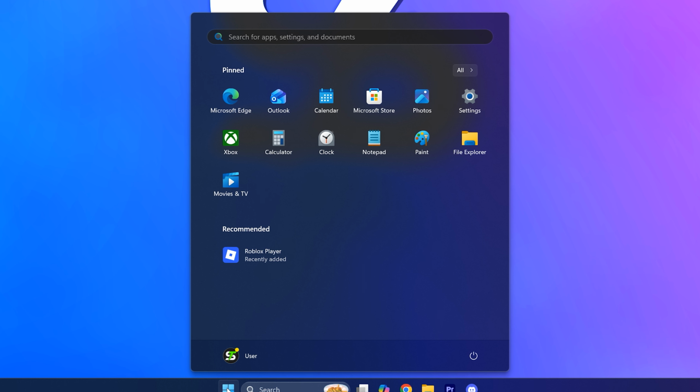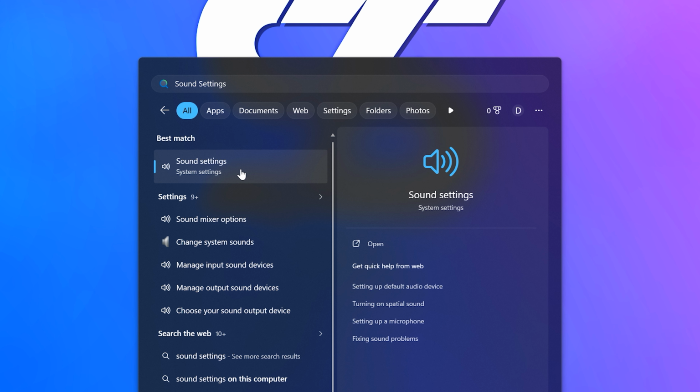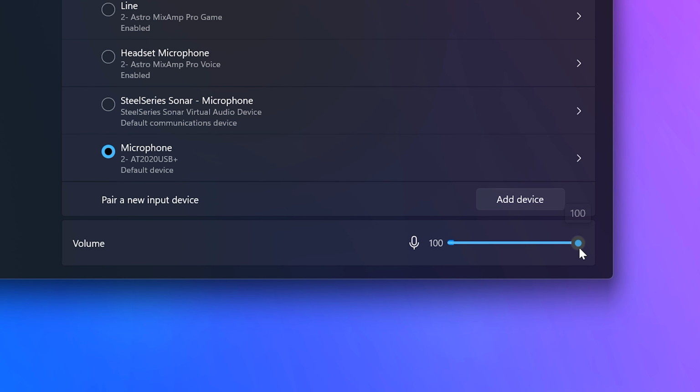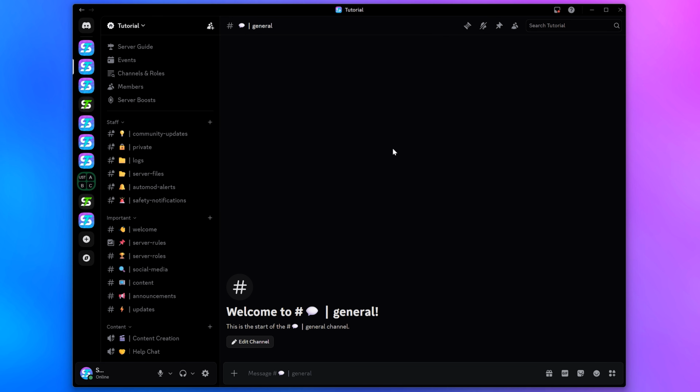Open the Start menu, then search for Sound Settings and open it. Go to the input options and make sure your microphone is selected and the volume is set to 100. Go back to Discord and test your microphone.